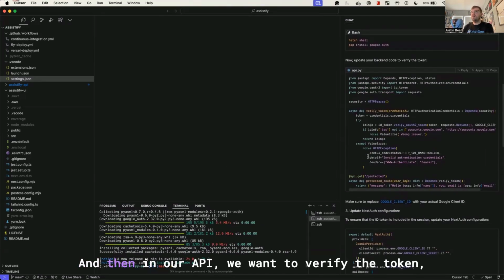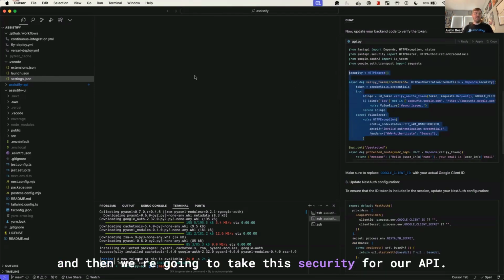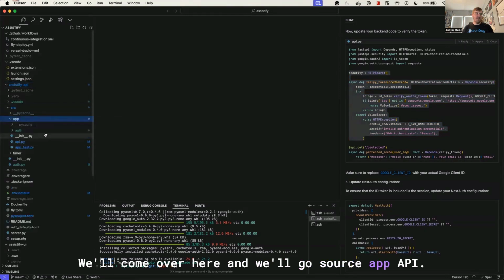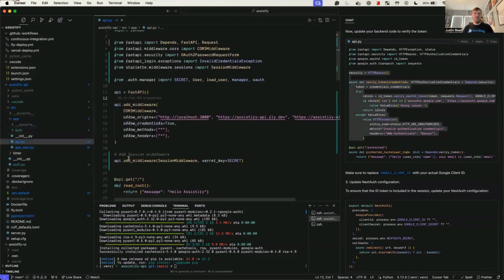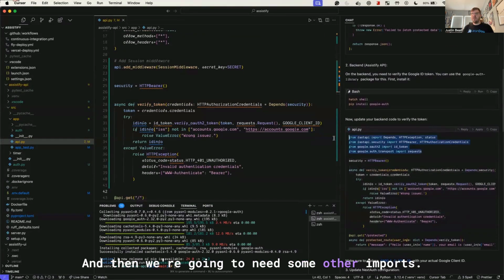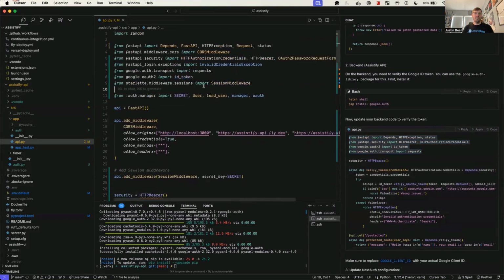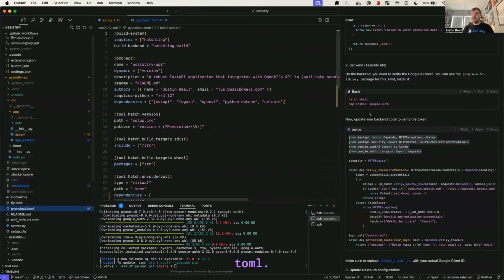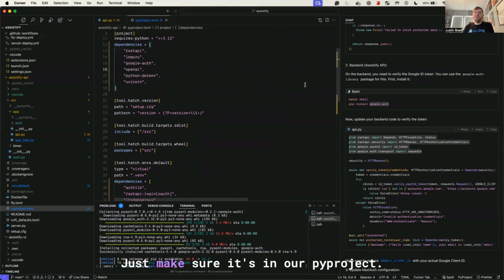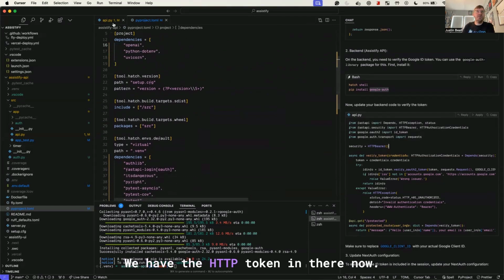And then in our API, we want to verify the token. And then we're going to take this security for our API. We'll come over here and we'll go source app API. We're going to add this right here. Okay, and then we're going to need some other imports, so we're going to pull those in. We probably should add that to our pyproject.toml, google-auth. We're going to add it up here, just make sure it's in our pyproject.toml. We have the HTTP token in there now.